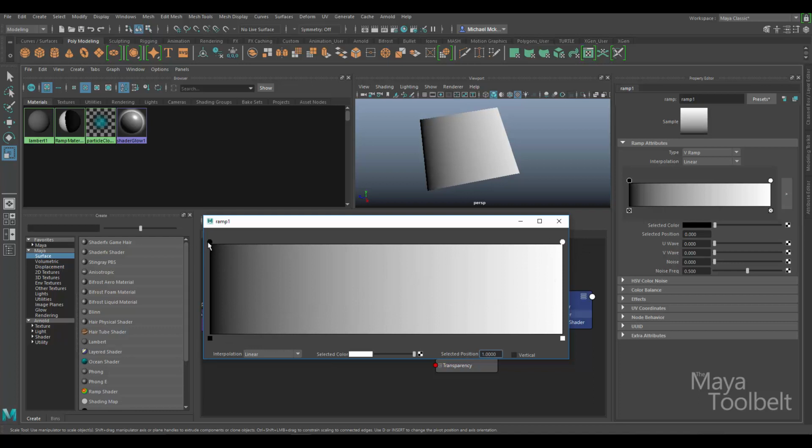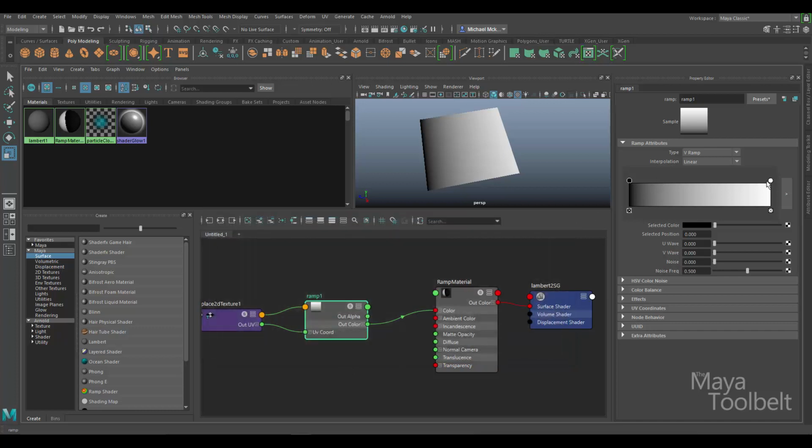And whenever you click on one of the circles, you're selecting that color. You can see down here I have selected color. You can also see it here in the property editor. Whichever one I select, it'll update the selected color here. If I close this now and click on over here and over here, you can see that happening right here as well.